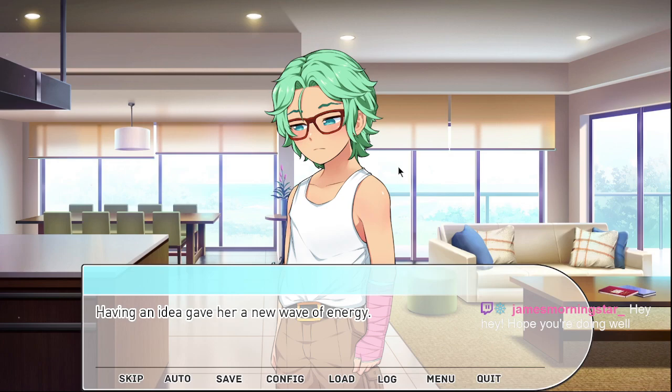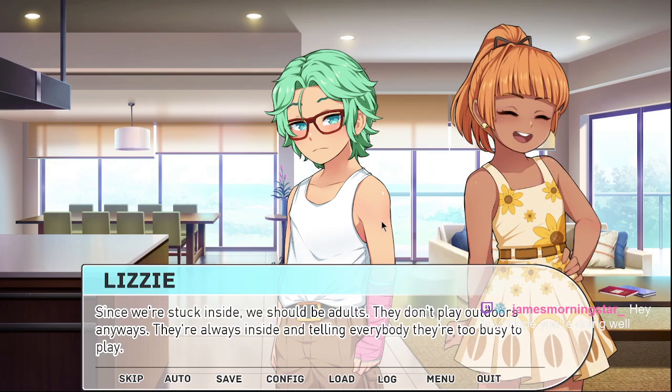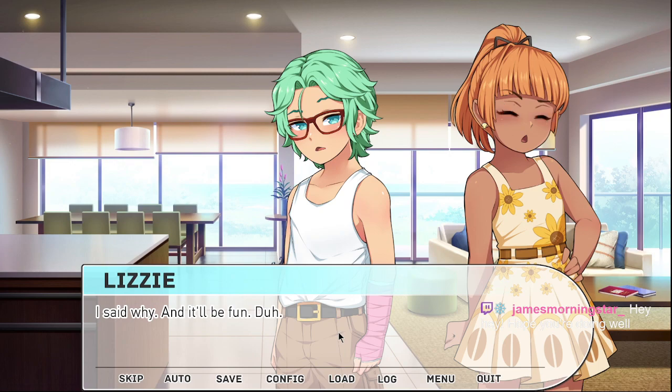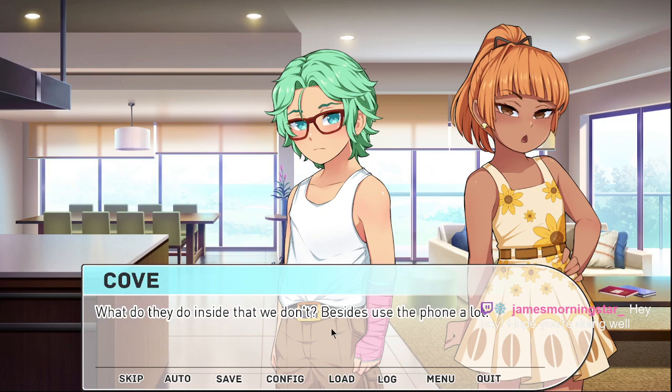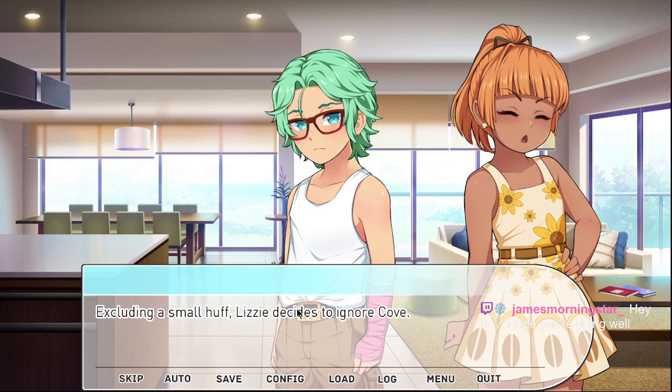Having an idea gave her a new wave of energy. "Since we're stuck in here, we should be adults. They don't play outdoors anyways. They're always inside telling everybody they're too busy to play. And it'll be fun." Cove asked, "What do they do inside that we don't?" "Besides use the phone a lot." And excluding a small huff, Lizzie decided to ignore Cove.